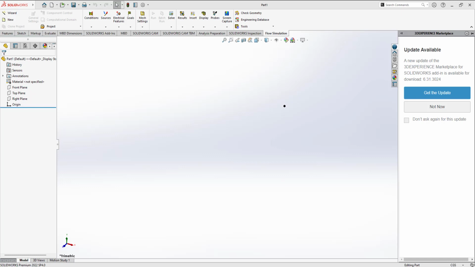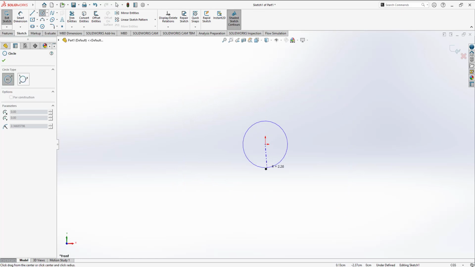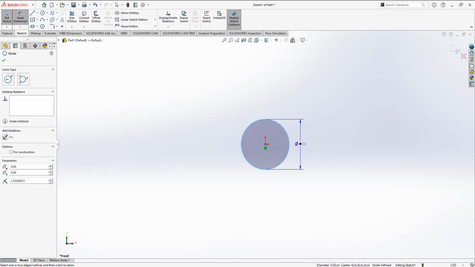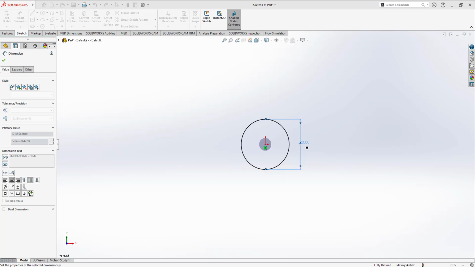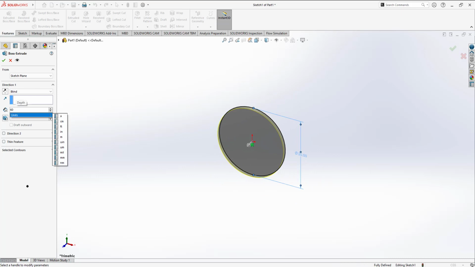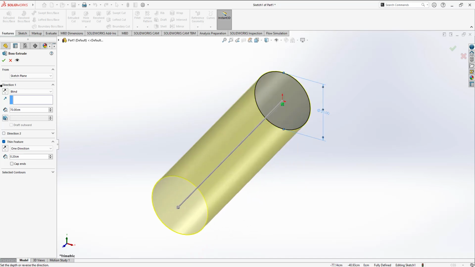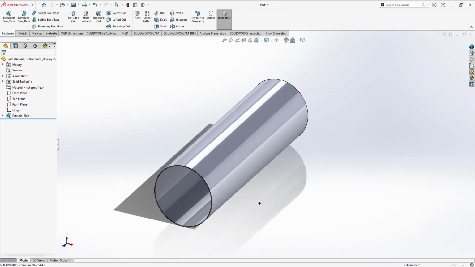For simulating the fluid inside SolidWorks, at first we need to create our geometry. I do it inside the part section. I sketch on the front plane and draw a circle right here. This is for the main pipe, so I set the diameter to 20 centimeters, and for the extrude feature I set 70 centimeters for the length of the pipe, and the thickness of the pipe is equal to 0.2 centimeters. So this is our main pipe right here.